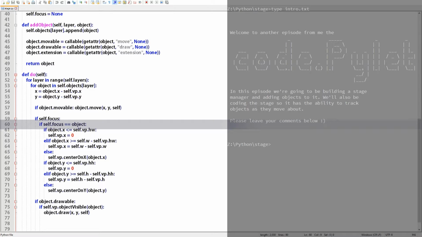To centralize the viewport to the object, we call the viewport's center on x and center on y methods, but only if the object's position is greater than half the viewport's width and height from the edge of the stage's boundaries. Why don't we have a look at a demo for a better idea of what all this means?